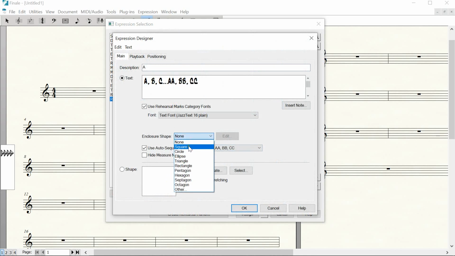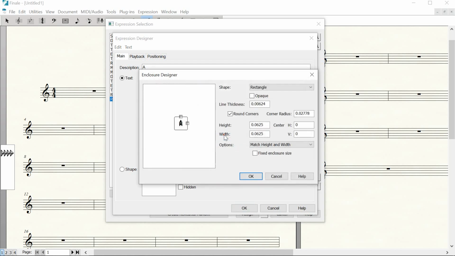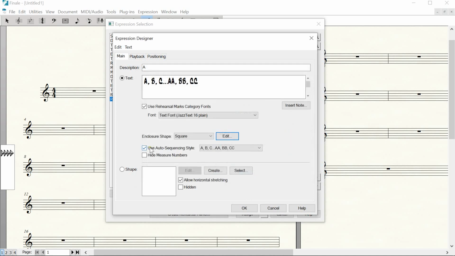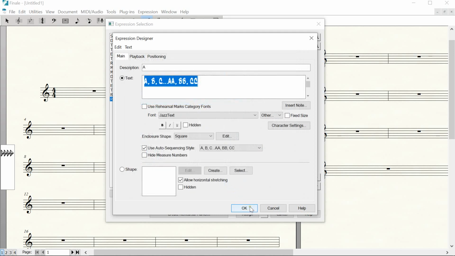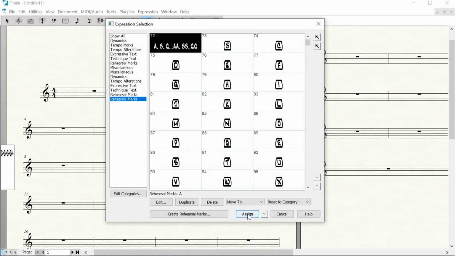I can add a shape, square. I put square, edit, bring it in and make it thicker. I'll put a thicker, try 2.5, yeah, that looks fine. Okay. So I have the auto sequencing. I like that size 16. But if you want to change that size, remember to deselect this little check mark there. Character settings. Select the size you want over here. I never make jazz text more bold. Regular is bold enough. So that's good. Assign.